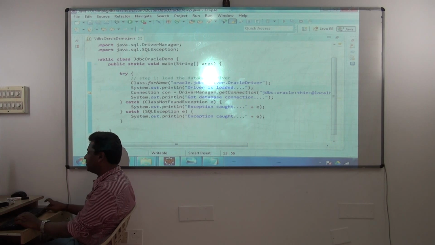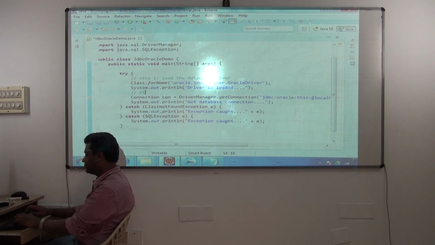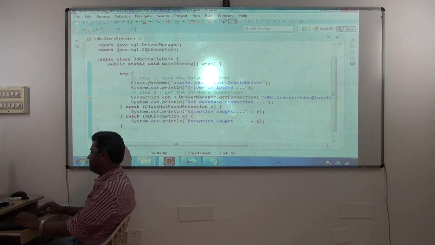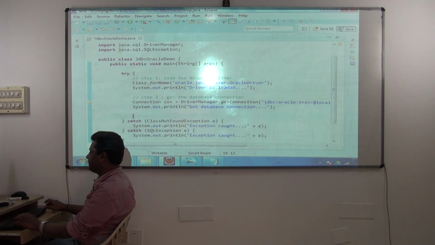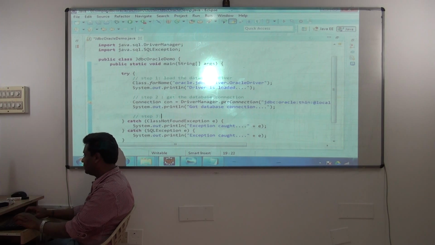Second step, what we are doing? Get the database connection. Yes. Next, third step is what? Create the statement object. Statement.